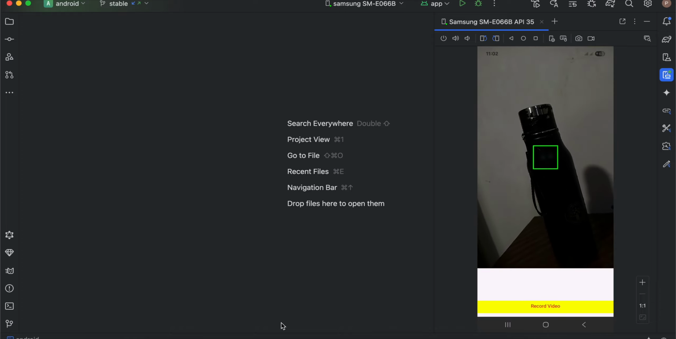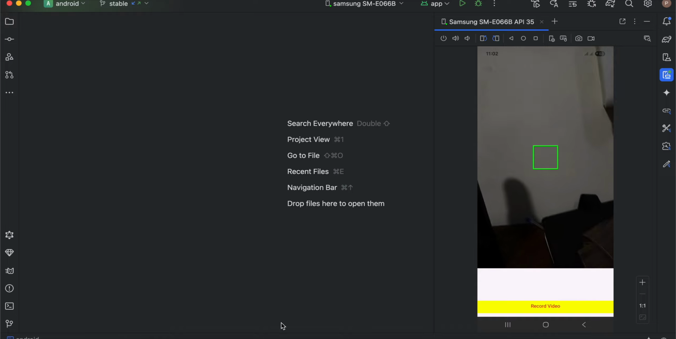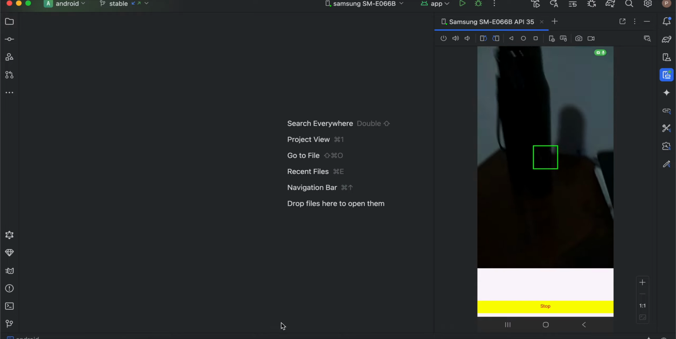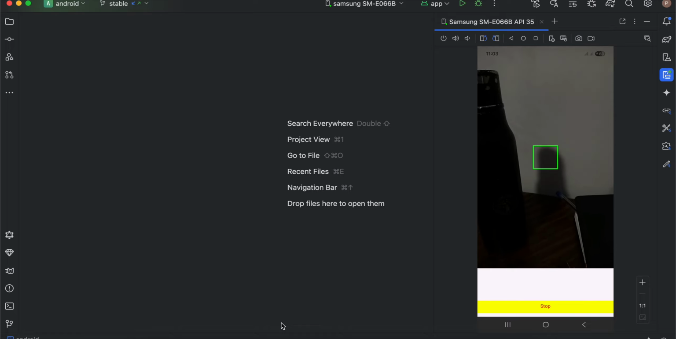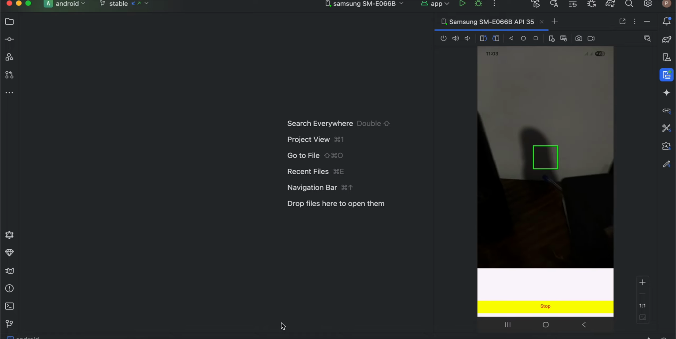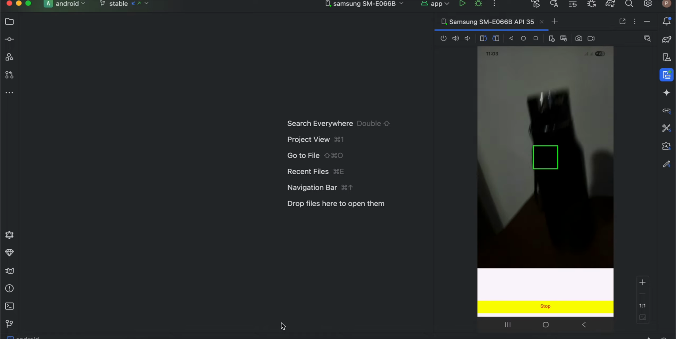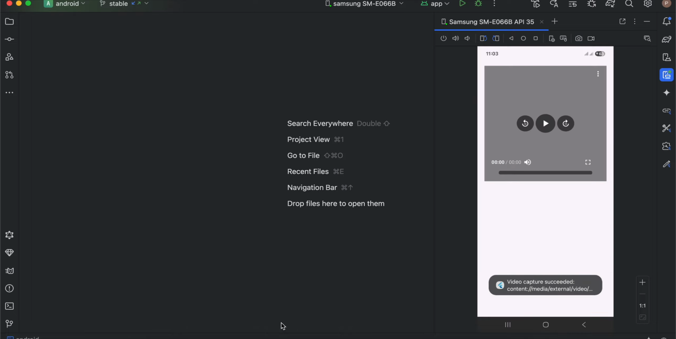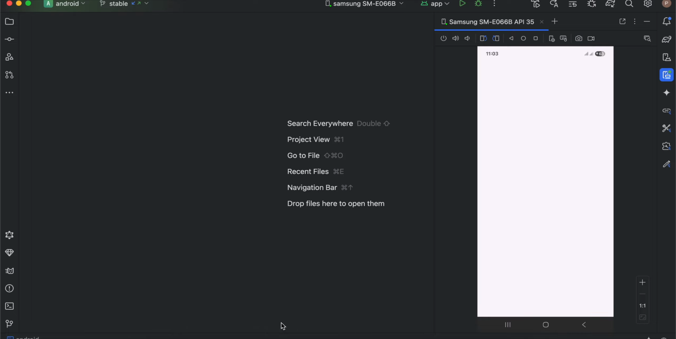So here you can see I'm able to display a canvas on a live camera video recording. I can just click on this record video button so that it has started the recording for me. I'll move my camera a bit over here and I can click on stop. Once I click on stop, the video is captured and saved to external storage.